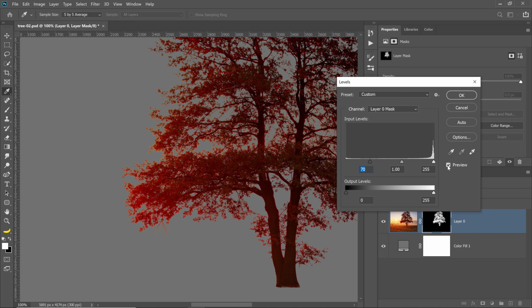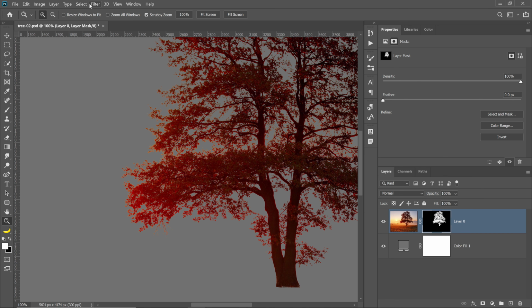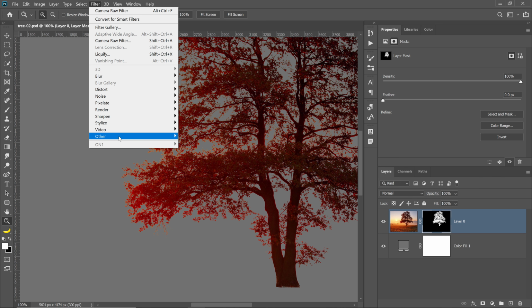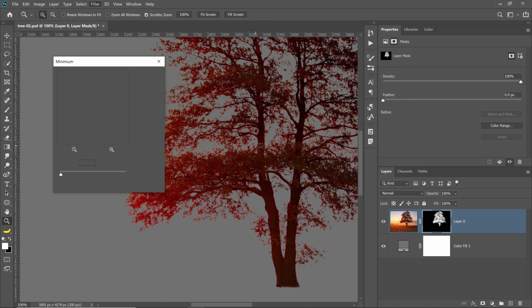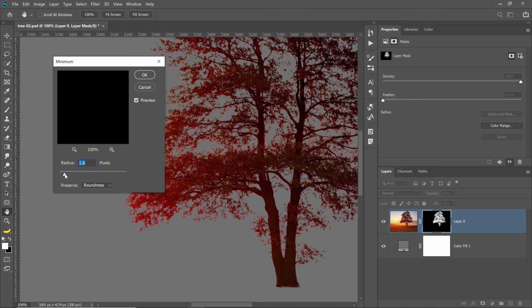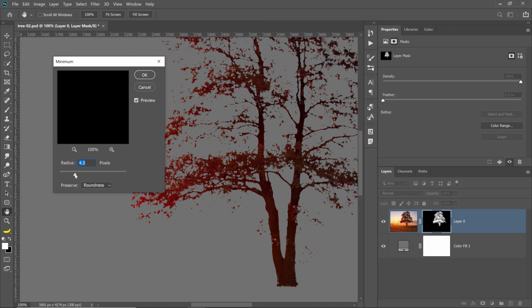If you click on this icon, you'll see the before and the after. You can also press the P key on the keyboard for any window that has the preview button to enable or disable it. So that definitely improved it. And if you want to, you could also go into Filter, Other, Minimum, which contracts the mask. And I can just keep dragging the slider to make the mask smaller.